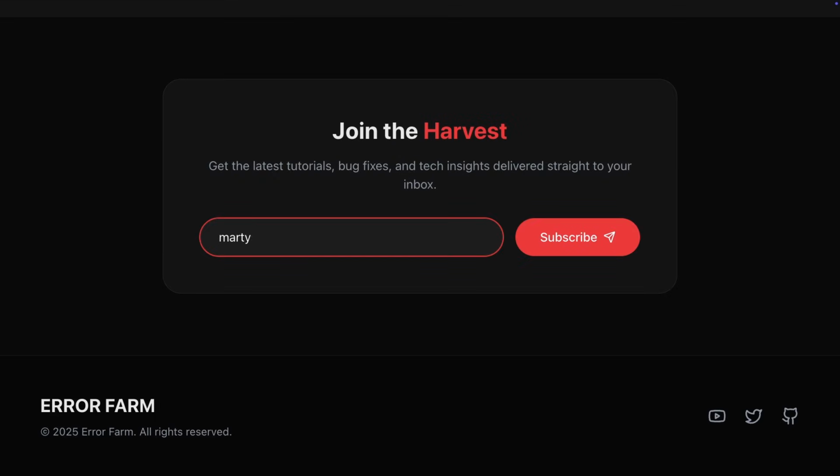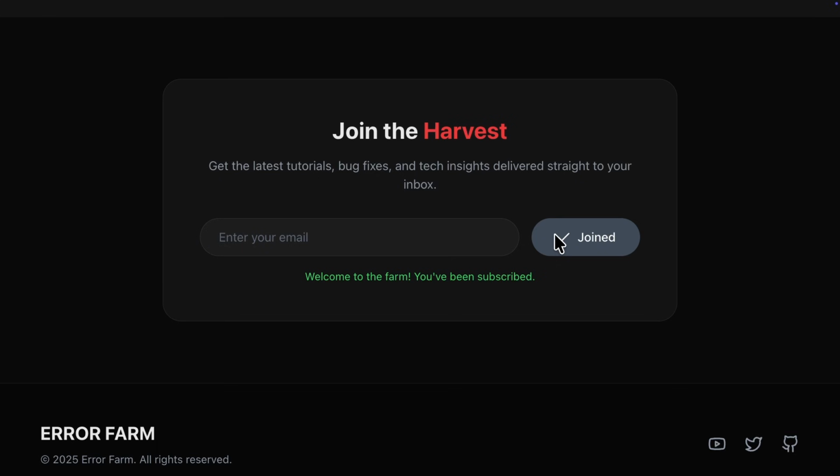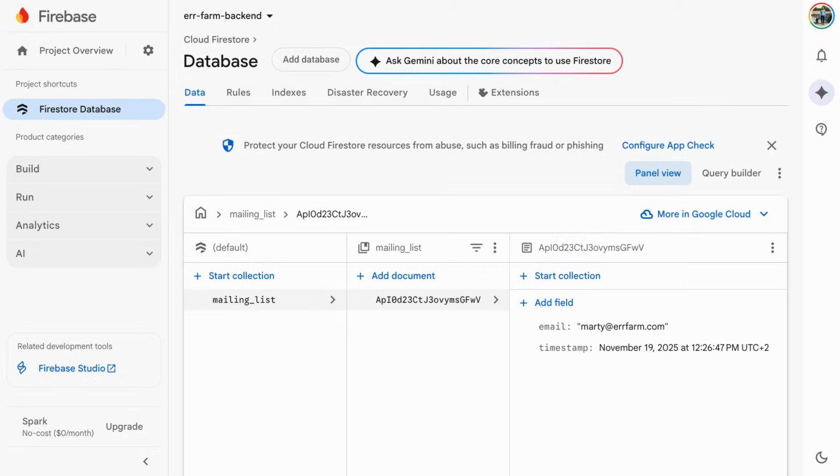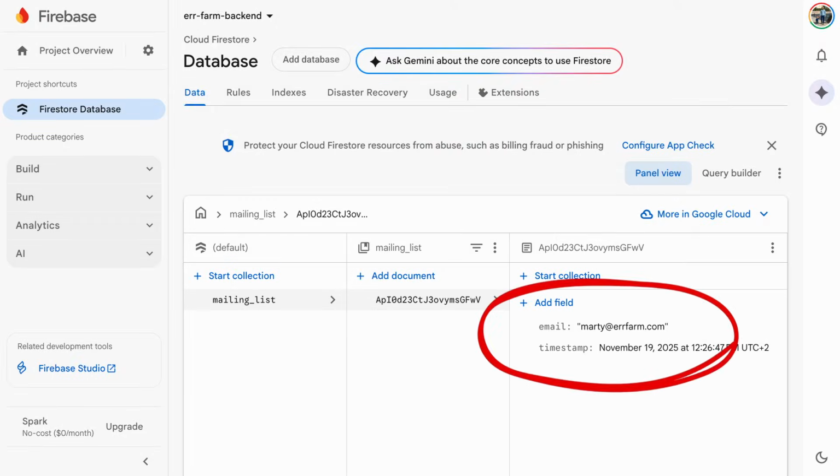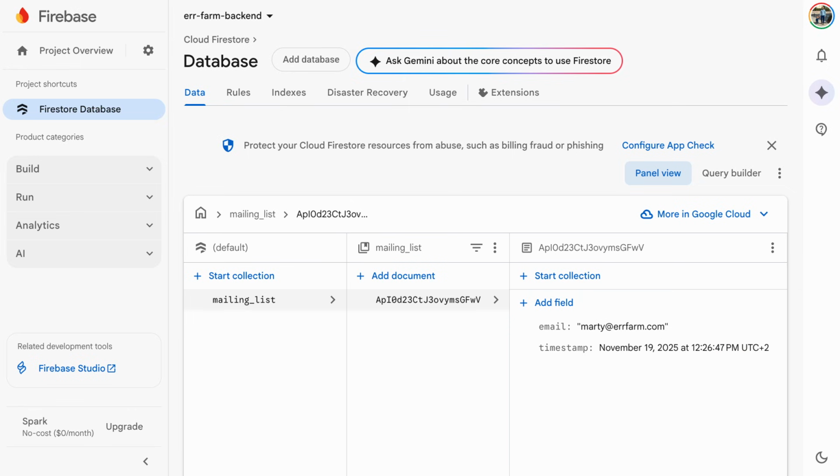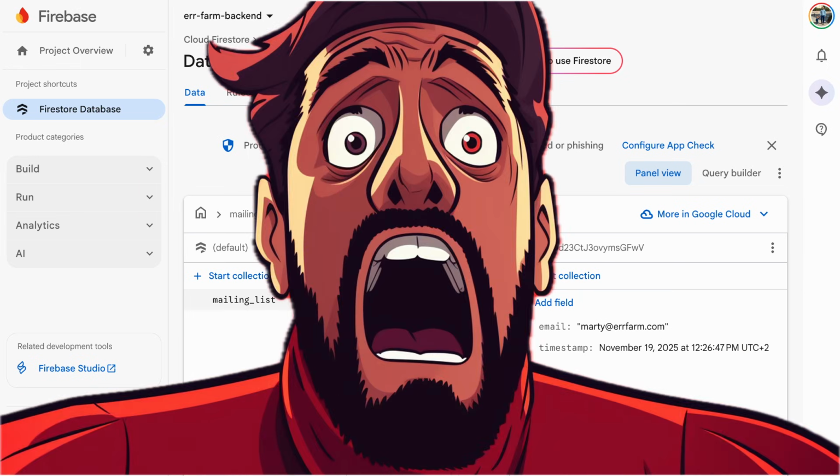Here is the field saying join the harvest. I'll add my email there. It says welcome to the farm, so let's go and check the database. The email is there. That was incredibly easy. It feels like some of the vibe coding services are about to face challenging times.